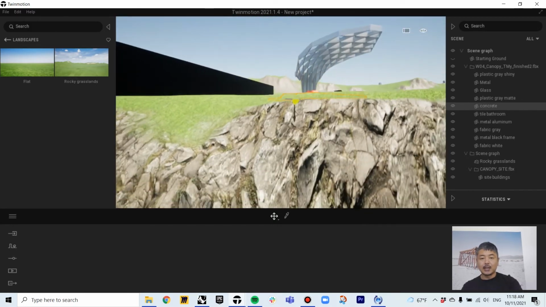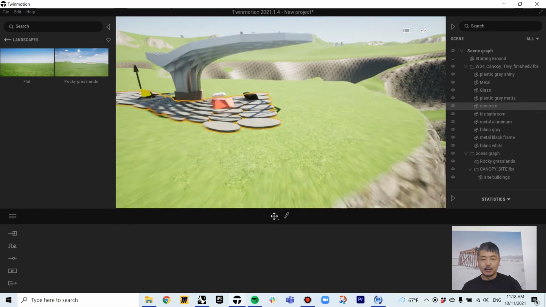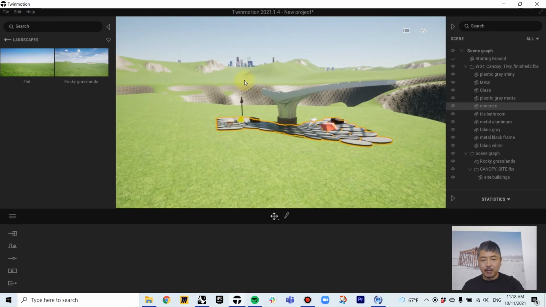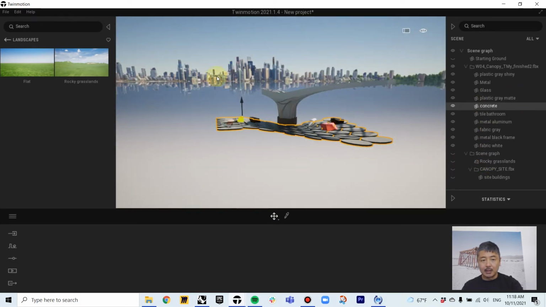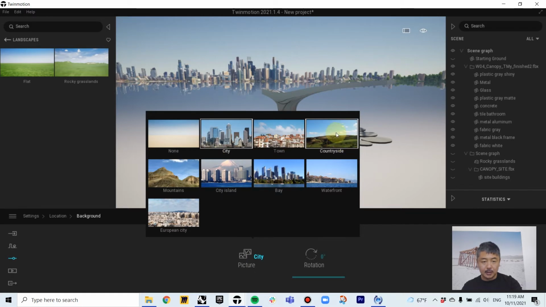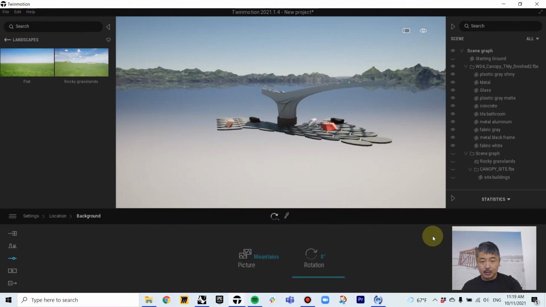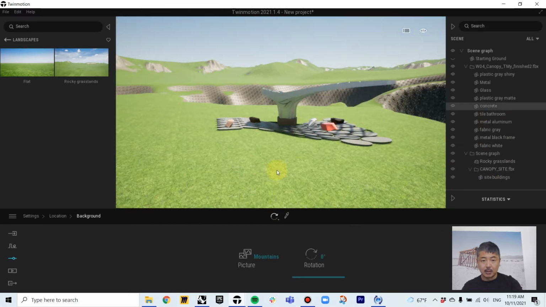So the site is okay, but it's not super detailed, and so we would like to hide a bunch of things. First of all, we don't like these buildings in the background, so we would like to change it. You can go inside of settings here, and then go to location, and you can find background on the right, and then change picture to countryside or mountains, which is probably good for the Pasadena background. So you can just turn it back on.